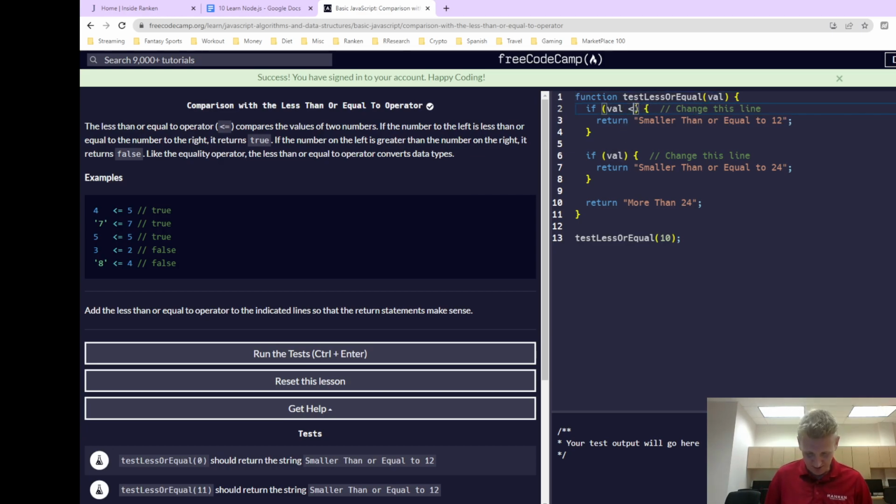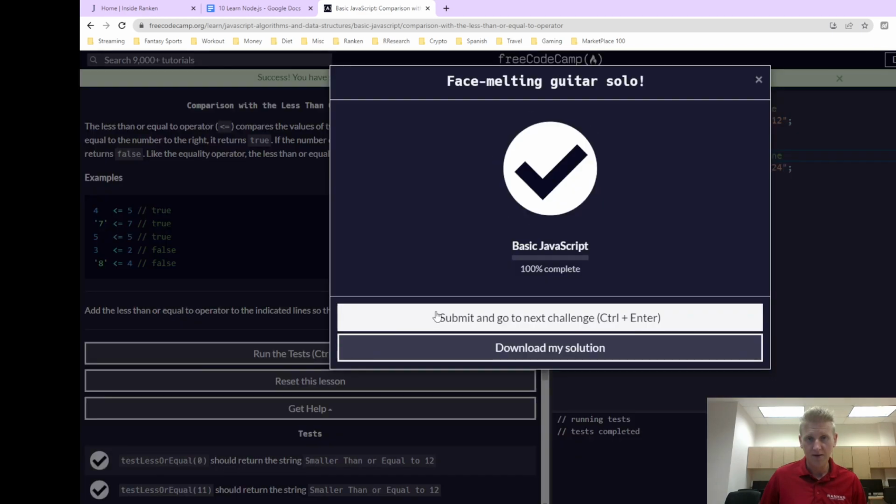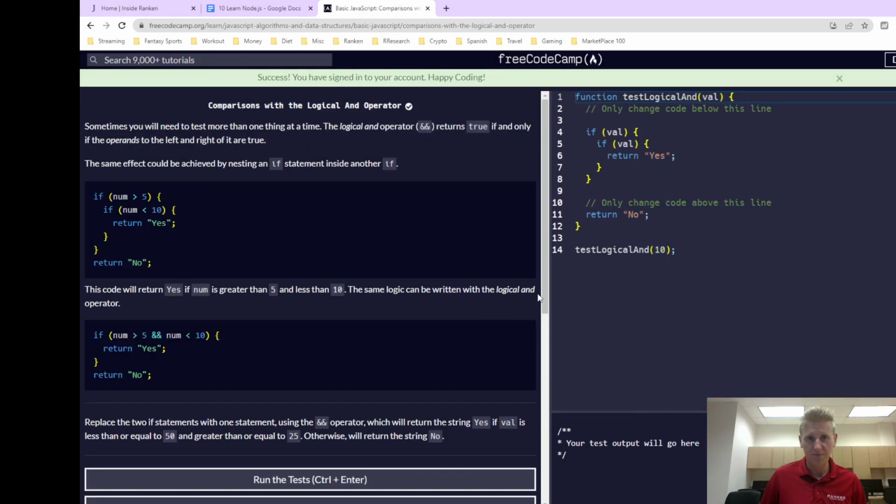Less than or equal to 12. This is all basics. Smaller than or equal to 24. Wonderful.